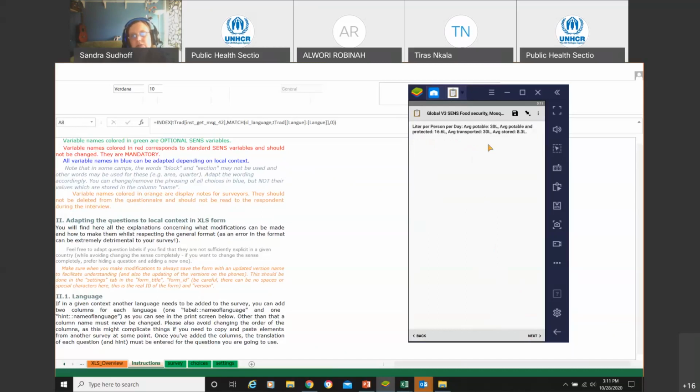Okay, and here it's calculating the liters per person per day: the average potable and protected, which of course is lower, the average transported and the average stored per person. But this is kind of new. Obviously it won't work if I start a geopoint here now, since the emulator can't do the GPS recording. And now I'm at the end.